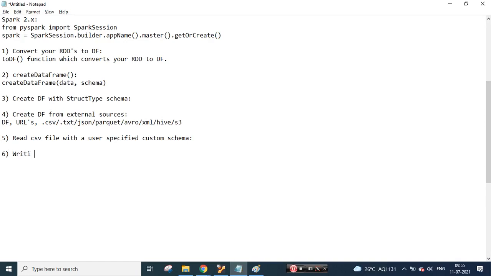When you are trying to write the data, Spark provides different saving mode options. What are those? The first one is error mode. By default it's the error mode, the default option, which means that when the file already exists, it returns an error. We will see all this practically step by step.